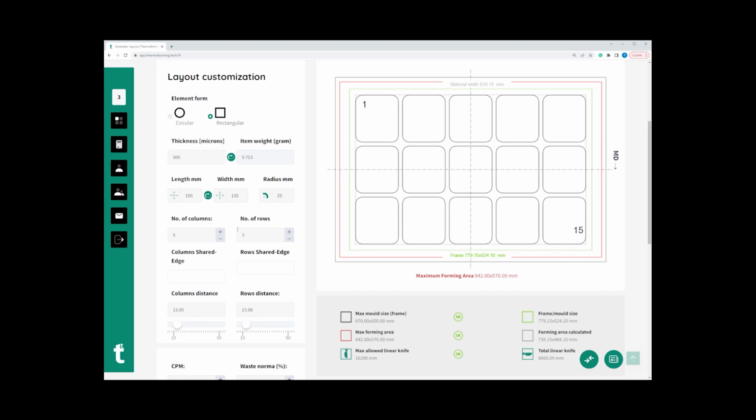After your tool layout customization is finished, you can check the mold on three parameters: max mold size, the physical size of the mold which you can fit in the machine. As you can see, we are okay. Max forming area, which is allowed on this machine, it is also okay now. And finally, linear knife length. As you can see, we have 8 meters, while allowed one for polypropylene is 16 meters for 500 microns.